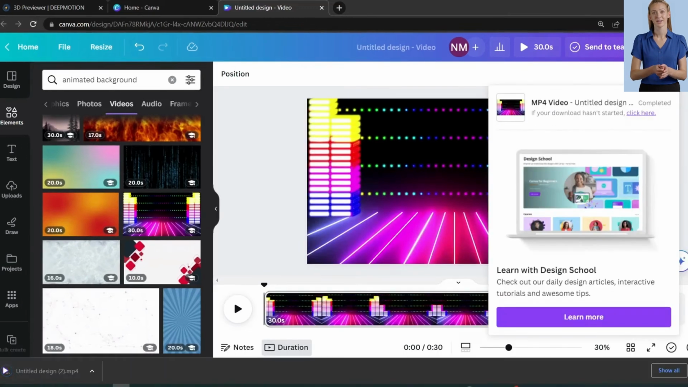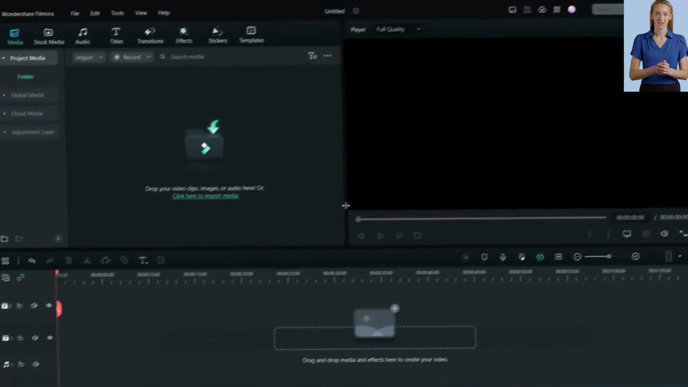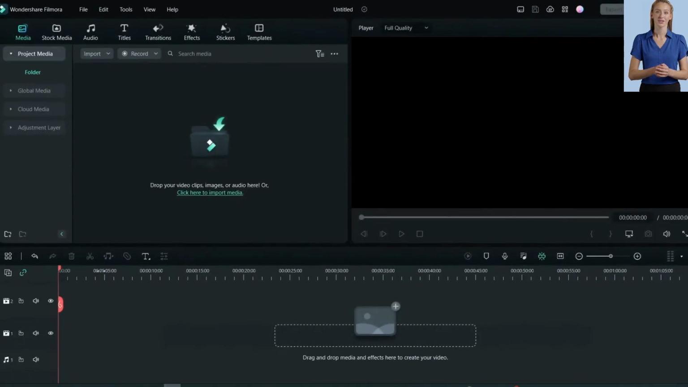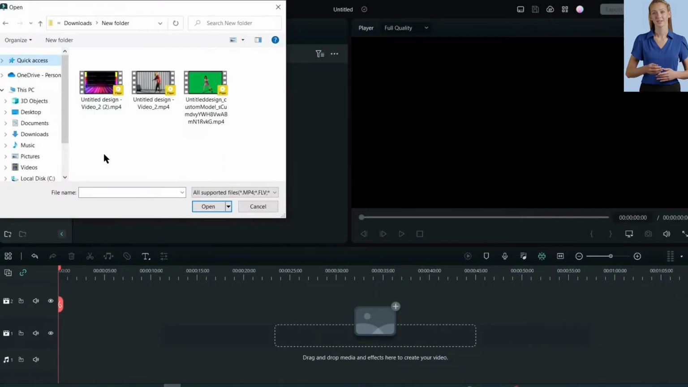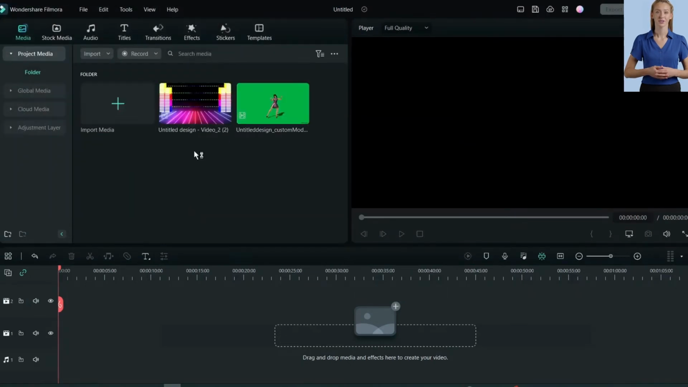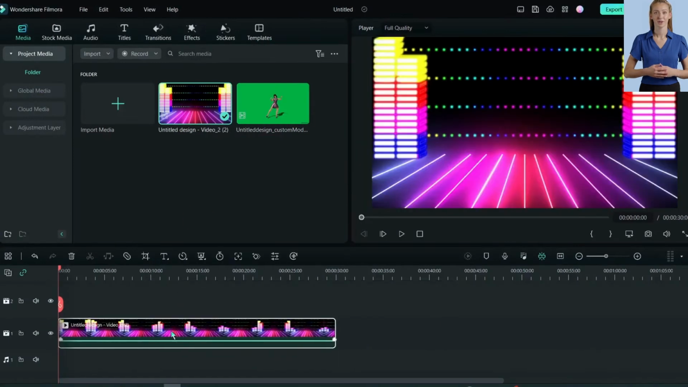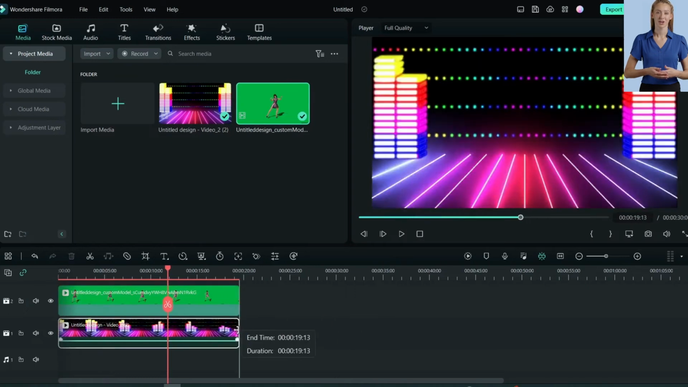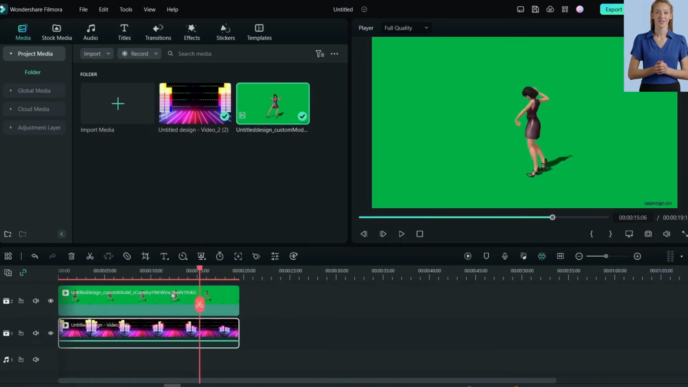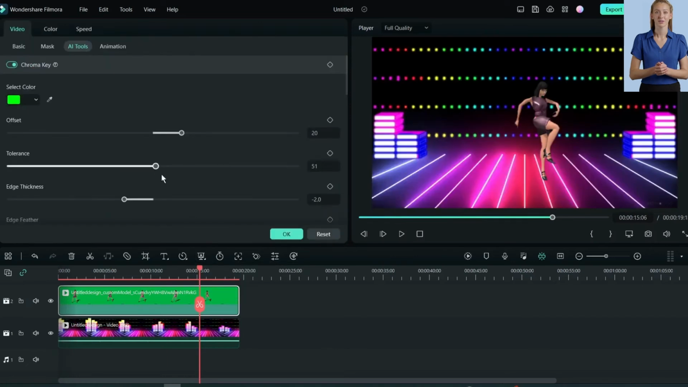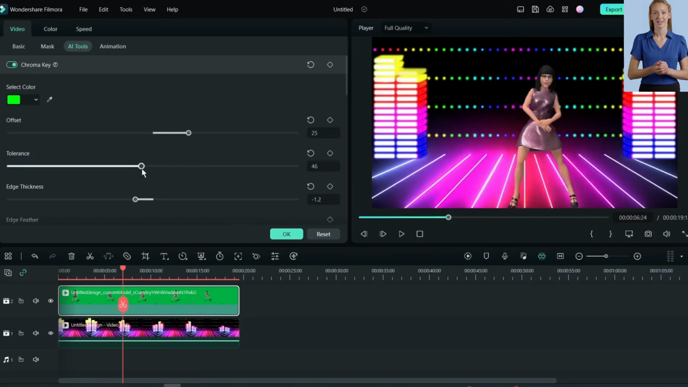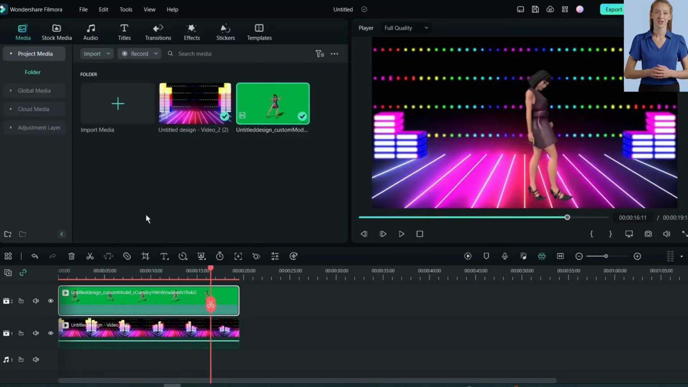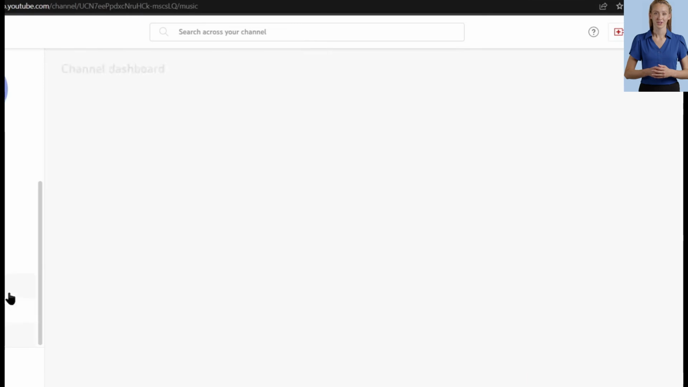Now we need to give the final touch to our animation video. For that, I am using a video editor, Wondershare Filmora. First, import your animated model and background video into Filmora. Now place the background video on video layer 1 and the animation video on layer 2. After placing the videos, trim the background video to match the length of the animated video. Then select the animation layer and click on Chroma key to adjust the settings and remove the green screen properly.